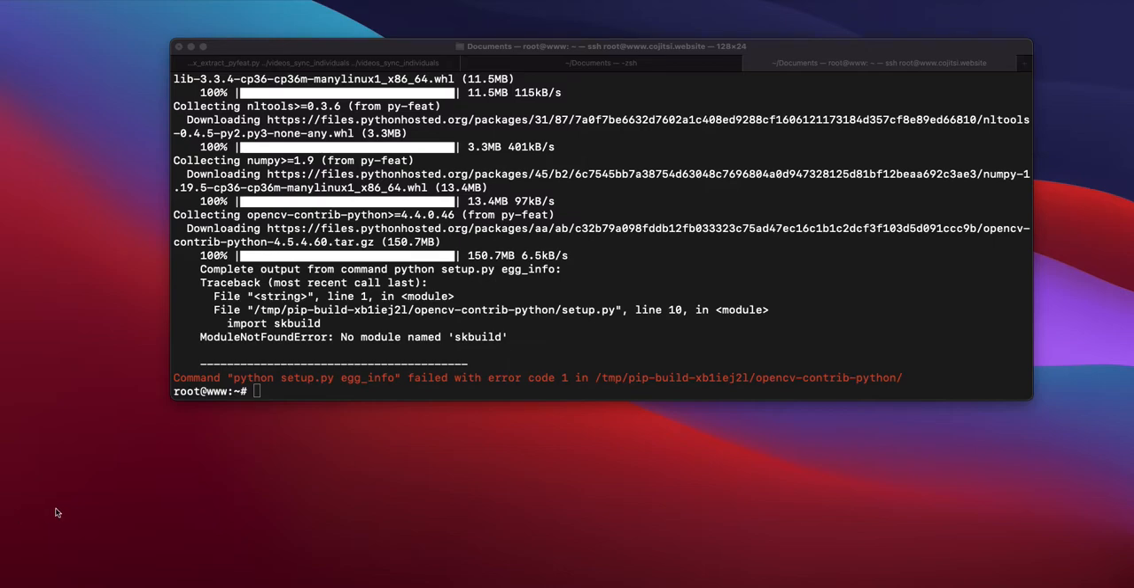Going to show you how to resolve the no module named skbuild error. So I was trying to install opencv-python, and while installing I got this error. So I searched on the internet and I found the solution. So in this video I'm sharing that solution.